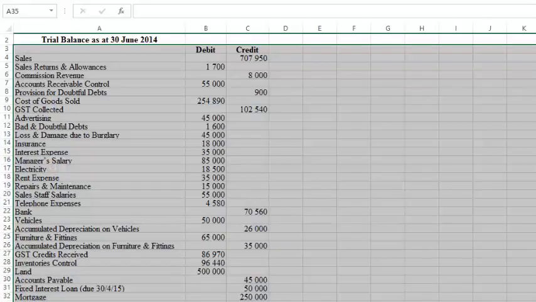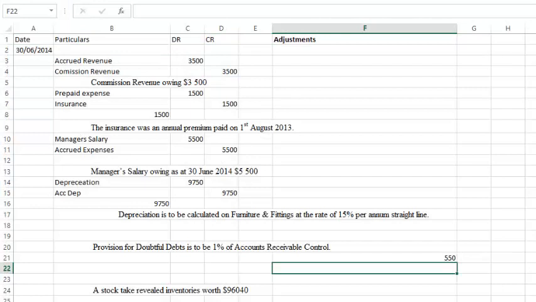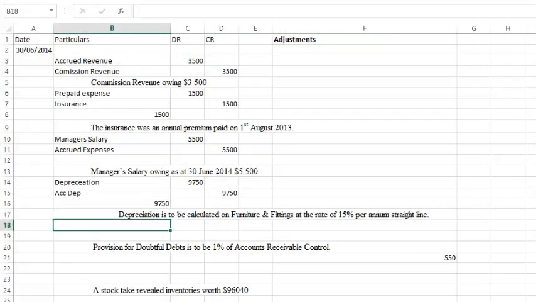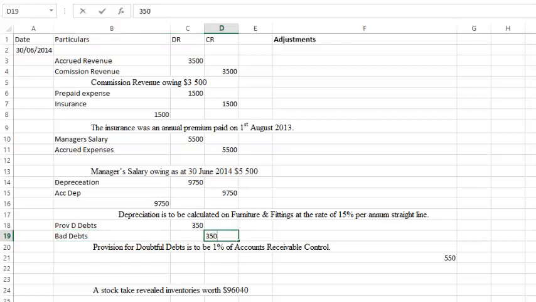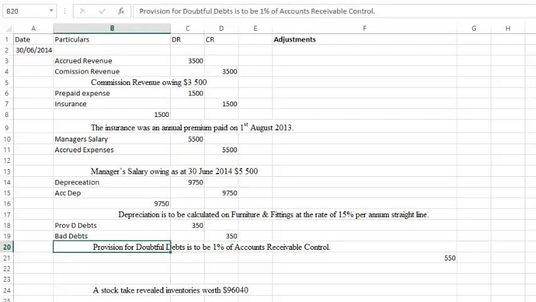So the amount that I have to do is to debit the provision for doubtful debts for $350, and I'm going to have to credit bad debts. There we are. What that will do is decrease the provision for doubtful debts account from 900 down to 550, and that's what we calculated down here.